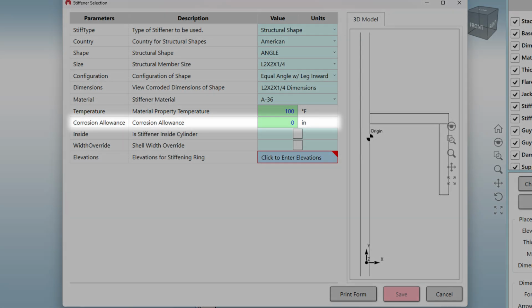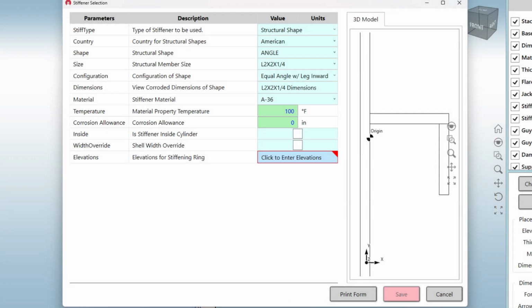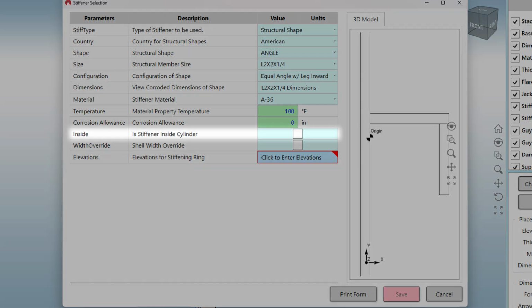If you wish to consider corrosion on the shape, then enter that value here. This allowance is applied to all exposed surfaces, and so if we were to use 1/16 of an inch for our angle, it will apply a total of 1/8 to the angle leg since both sides are exposed. If the stiffener is inside of the cylinder, then check the inside box.